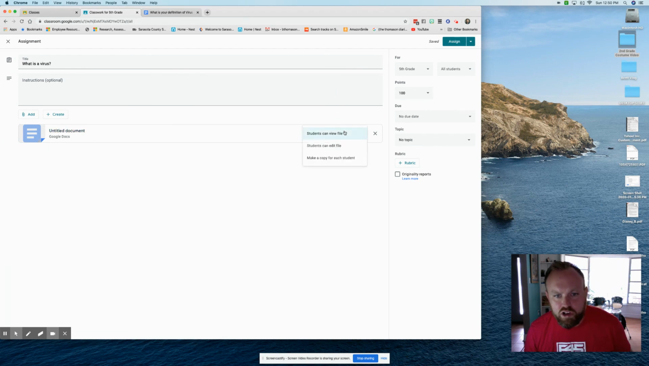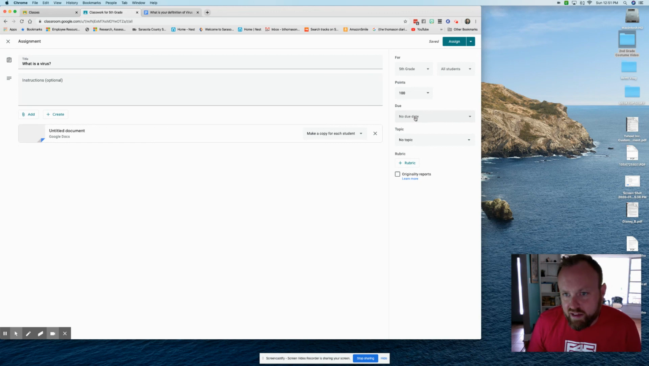And when you go in there, this option, make a copy for each student. It'll make them their own individual copy that they'll be able to turn in. I wouldn't put any due dates or anything in this time. Some of these students will be off for 2 or 3 weeks. So just have it maybe kind of self-paced and do that.